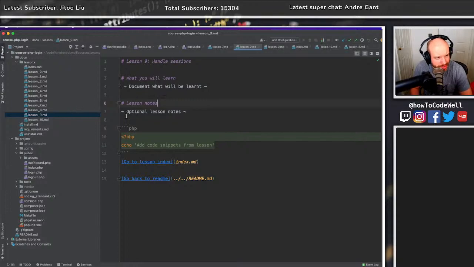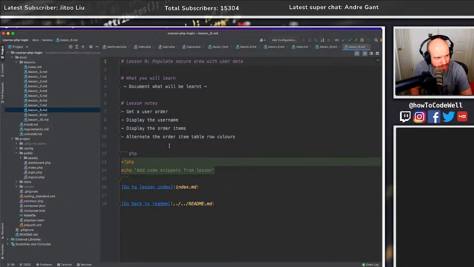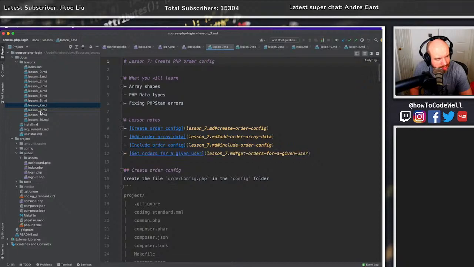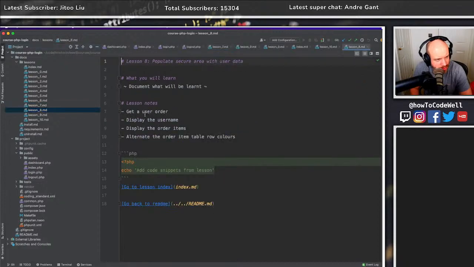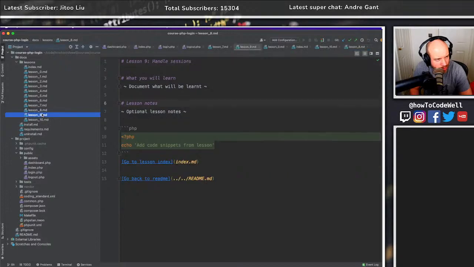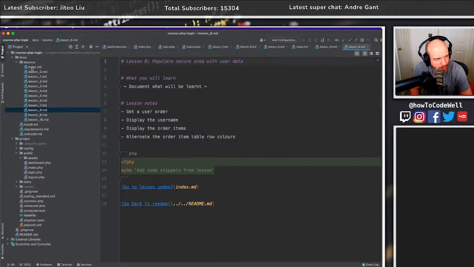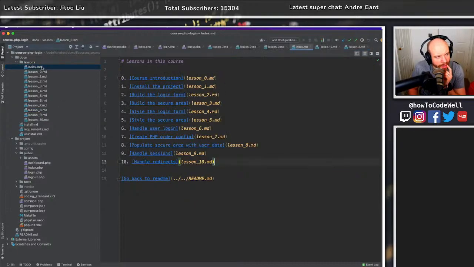What I'm going to do is just recap lesson 8 very quickly. Hang on a minute. Lesson 7, lesson 8. Hold on. I thought we were on lesson 9, but it looks like we need to do lesson 8. That's a shame. Populate secure area with user text. Oh, right. Yes. No, I remember. Last time we did lesson 7, didn't we? So yeah, I'm thinking a lesson ahead. So yeah, no, it is lesson 8. Populate secure area with user data.